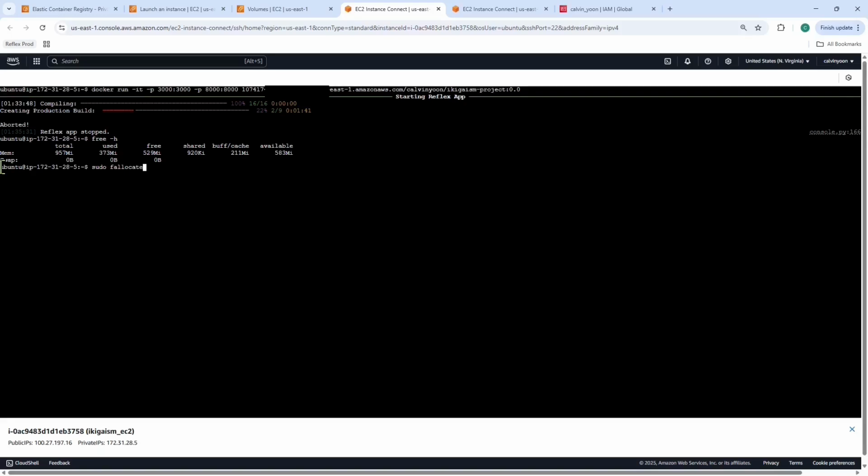Sudo fallocate -l 2G /swapfile, and then sudo chmod 600 /swapfile to set the permissions, and then sudo mkswap /swapfile to make the swap area, and then sudo swapon /swapfile to activate the swap.